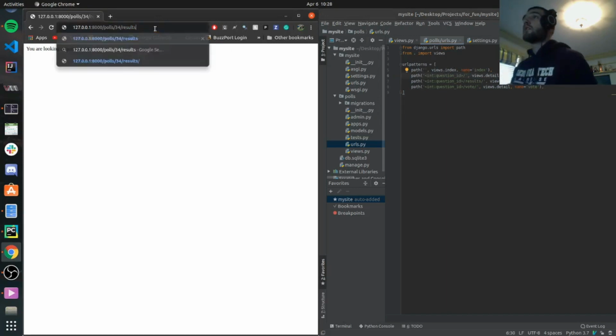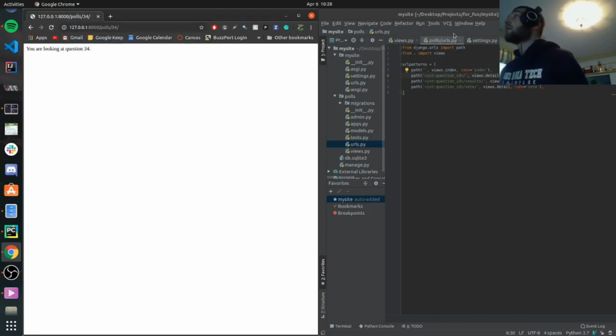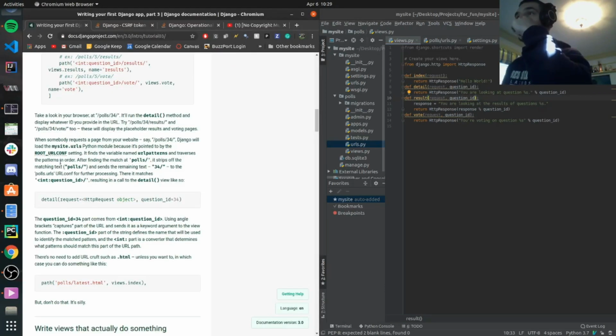So if I go to this URL, we're going to the polls application and then question ID 34, which shouldn't exist, but it doesn't matter because our view isn't really doing anything with it. It's just printing out the question ID: You are looking at question 34. So basically, the views allow us to take in parameters from the URL, do something with them, and then return a response.